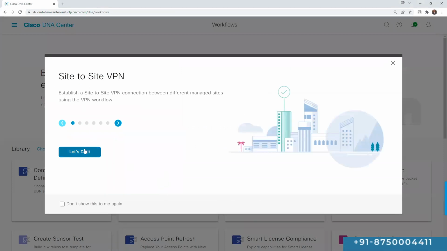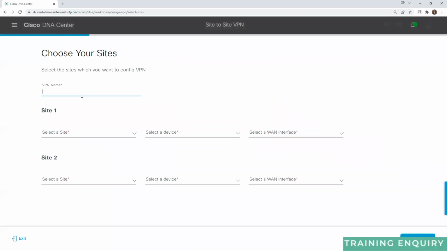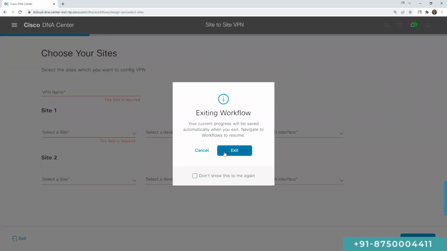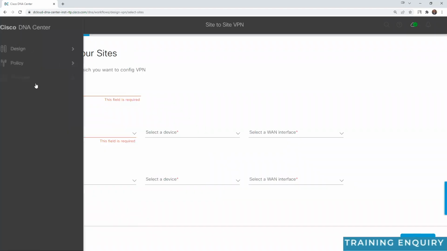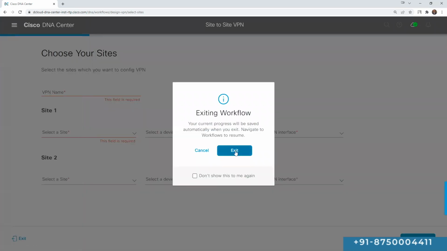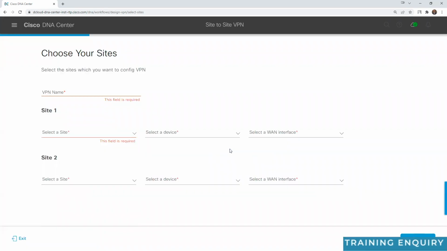Let's say you do not know how to deploy the site-to-site VPN. You can just click on that workflow and define the VPN name, site names, and all those things. It will just guide you in a wizard, going through which you can actually set up a site-to-site VPN, for example, in our case. We can do the same thing for other things as well. For other things we also have this workflow. Okay, so we can check these things from the workflow section of the DNS Center as well. Fine.